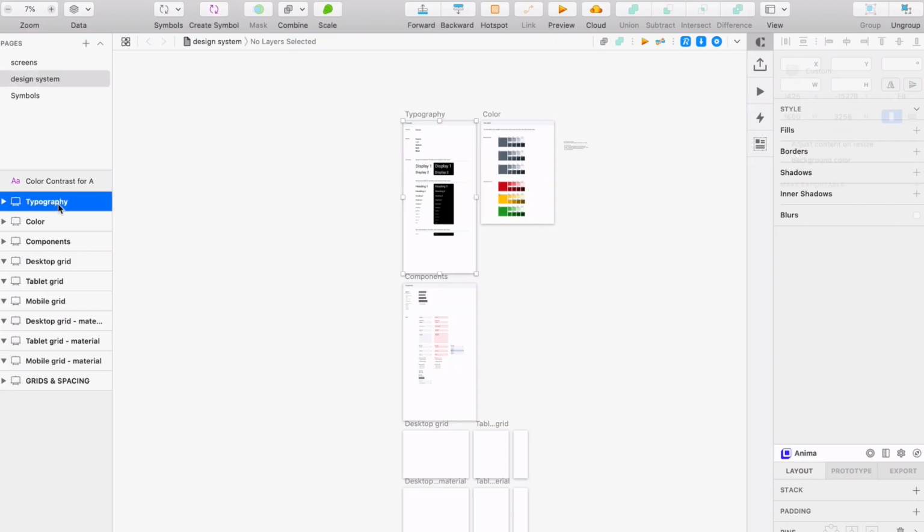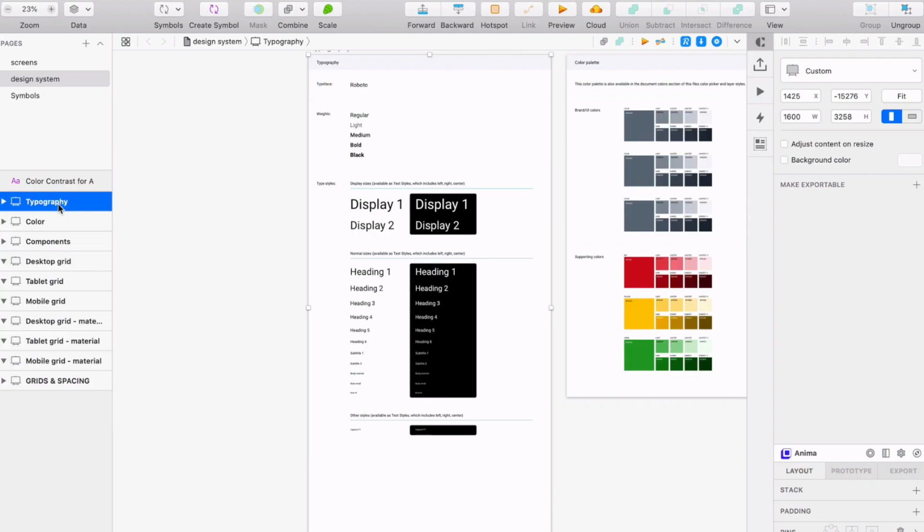The first artboard is typography. I'm not going to get into too much detail here because typography can get a little cumbersome with Sketch, but I've already got my styles set up, so here is where I modify those to match the design as I'm creating the different screens and everything.